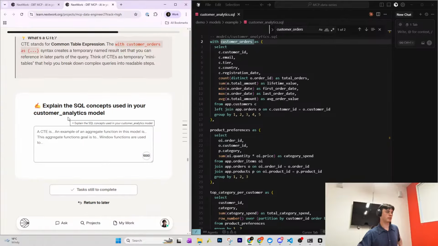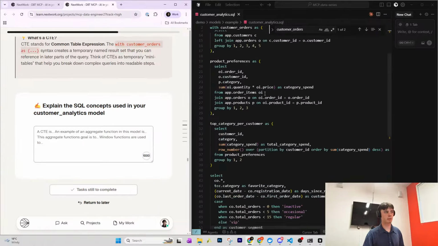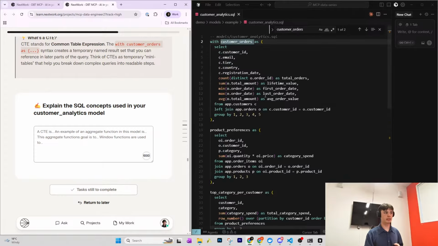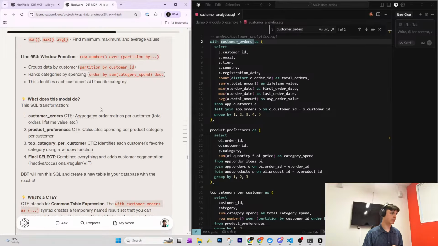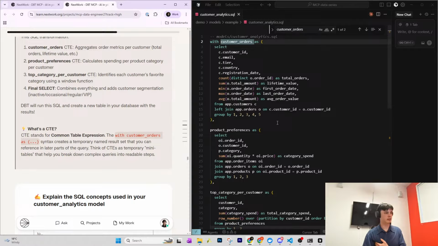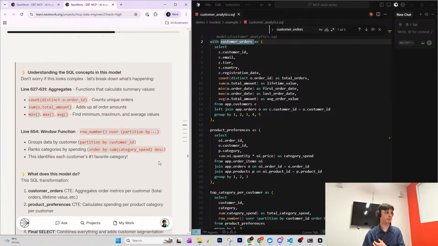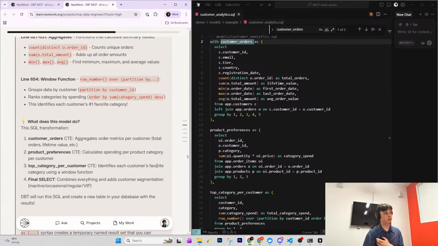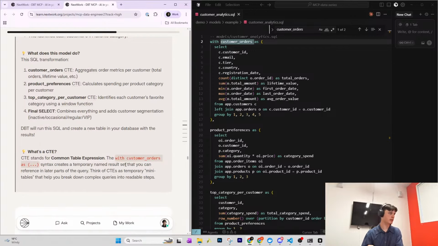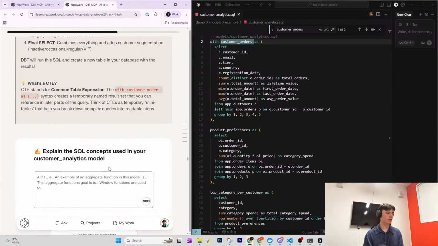Okay, that was a lot of information, but it explains what goes on in here with CTEs, aggregates, CTE aggregates, and window functions. So that's sort of like creating columns, individual numbers, and then variables, I guess, for doing those calculations, which is cool.